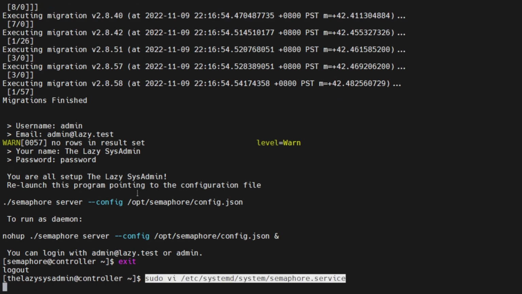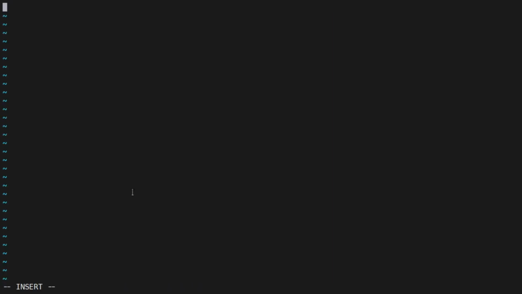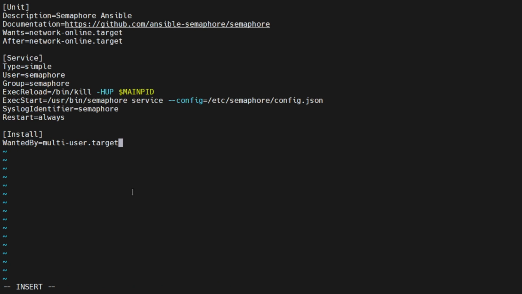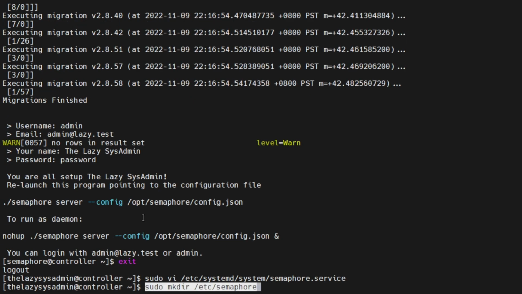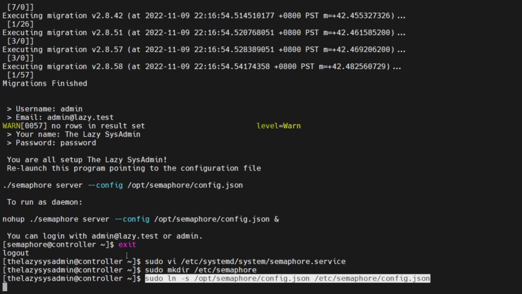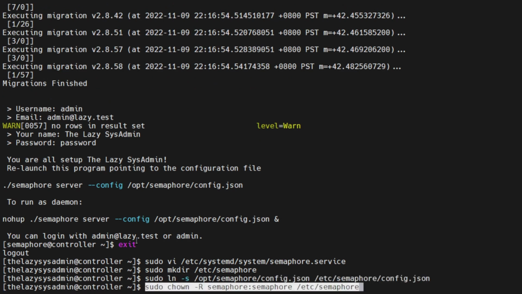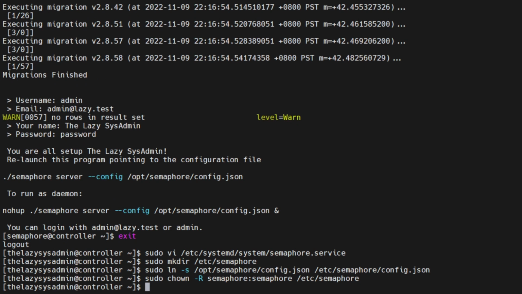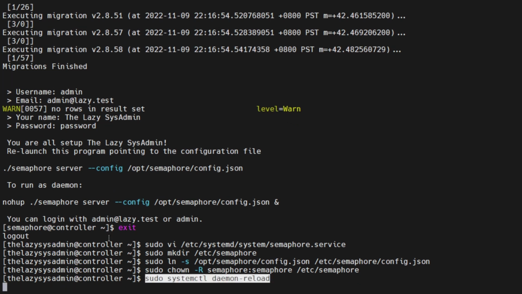Let's now create the systemd service unit file for Semaphore. As you can see here, I specify that this service should be run by user Semaphore. And the config is located in this directory. Now let's create the config directory and link the JSON file. And change the ownership to be owned by the Semaphore user. Ansible Semaphore is now all set.